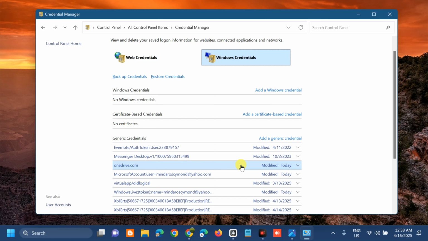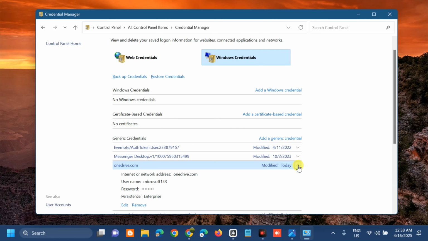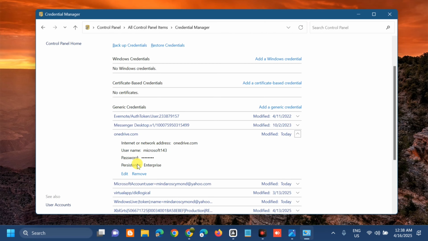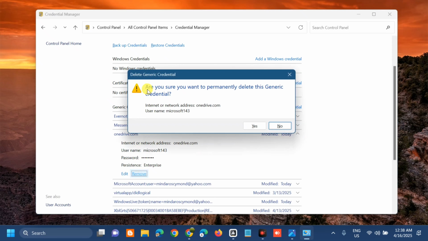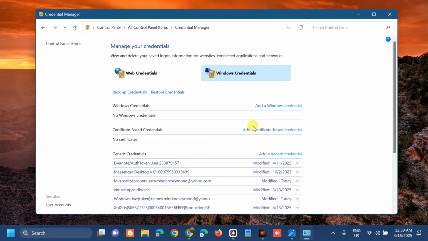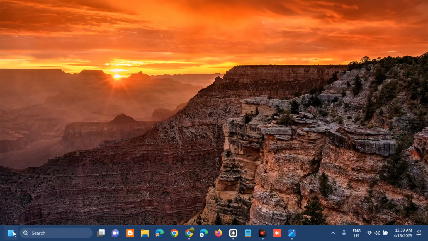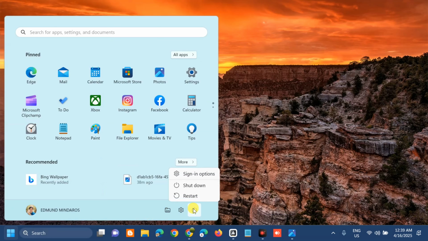To remove these credentials, click the arrow on the right side, and in the next step you can see Remove. Click it and you will be asked, "Delete generic credentials. Are you sure you want to permanently delete these generic credentials?" Click Yes. You can see that it is now removed. Close the Credential Manager, then go to the Start menu and restart.